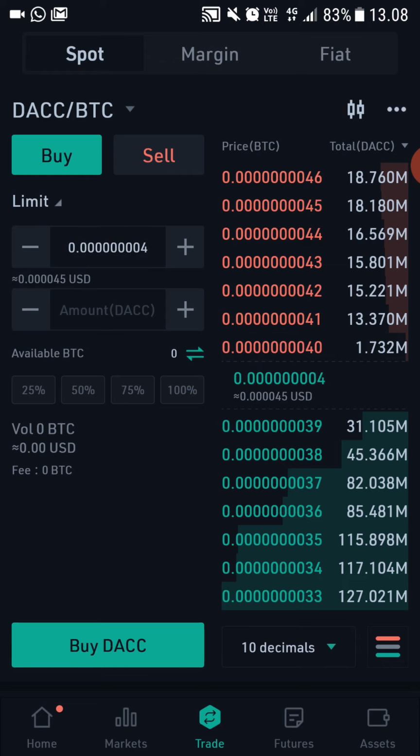So when you click the bottom one of the red numbers, that is the lowest price at which somebody is currently selling their DACC tokens, okay? So when you click the bottom one, you will automatically get the best price, which basically means you get the most DACC coins for your money. Okay, so always click the bottom one.